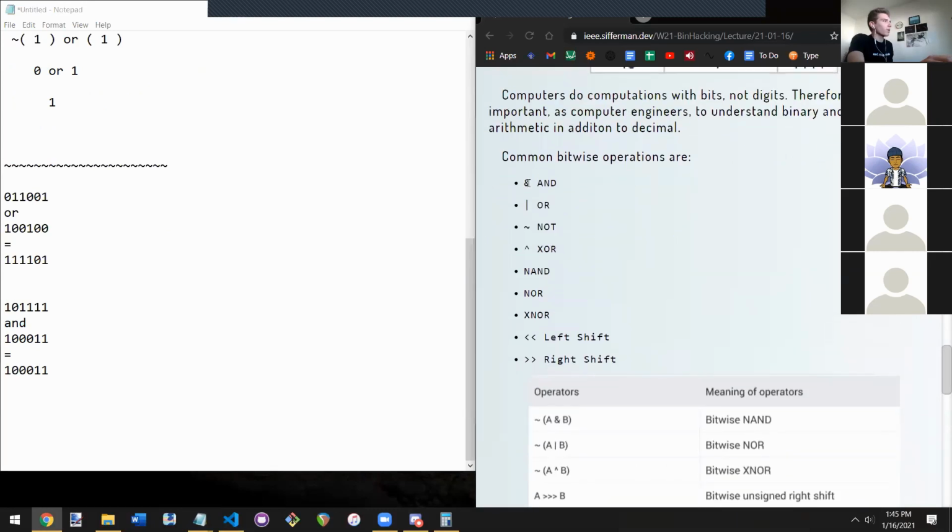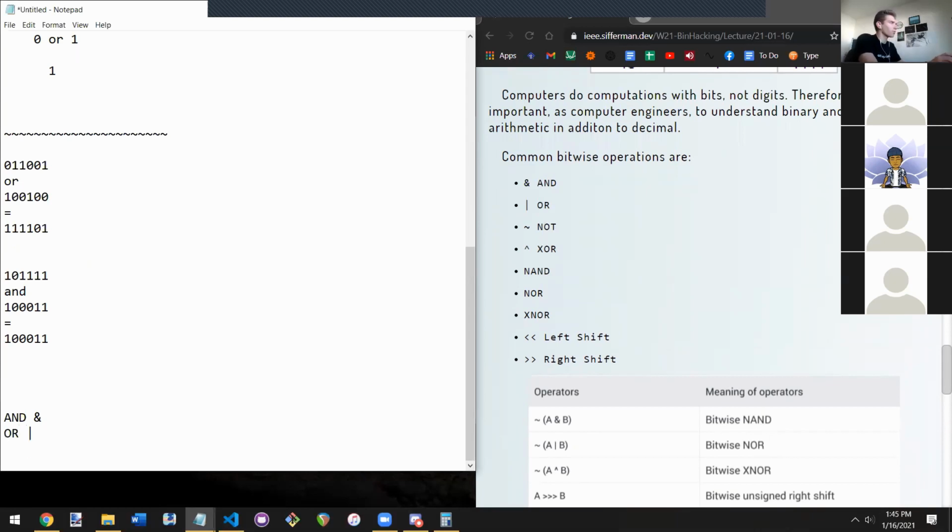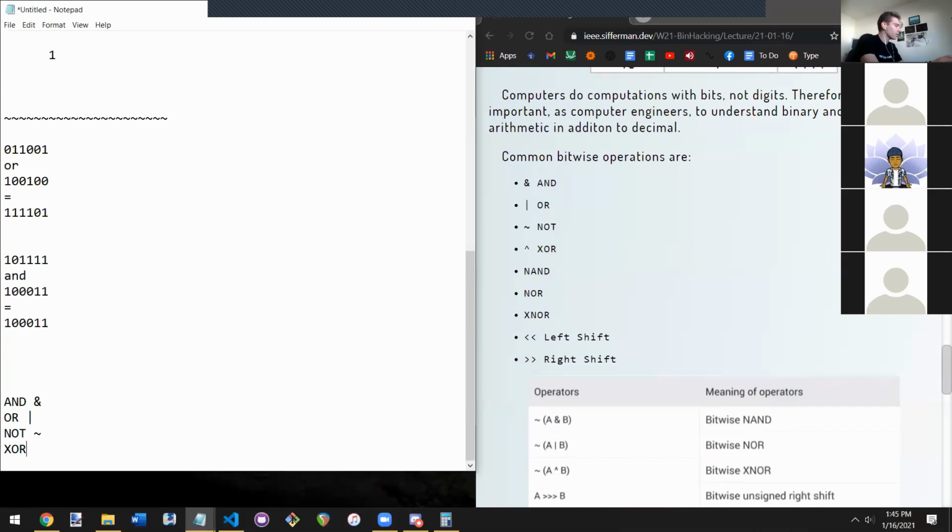In C++, or really in C and in most languages, the way you write out and, or, not, and XOR is with these symbols right here. So moving forward, all ands will be this ampersand, or will be this vertical line, not will be a tilde, and XOR will be the caret.